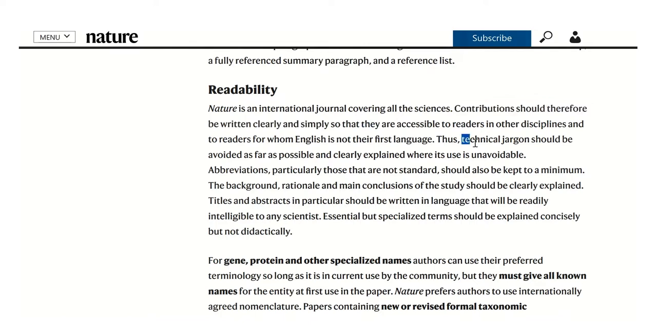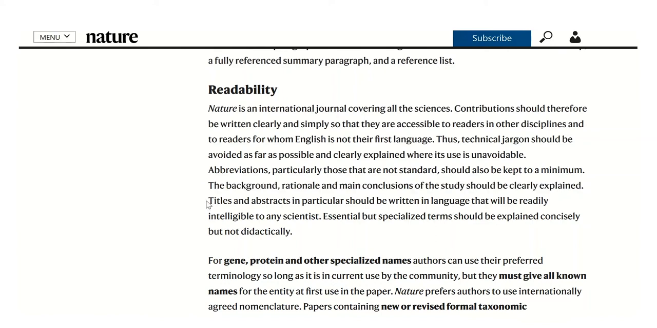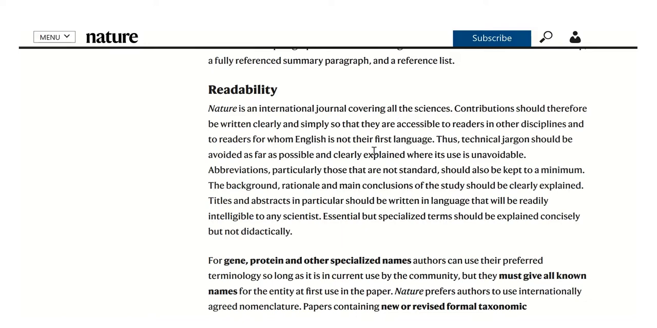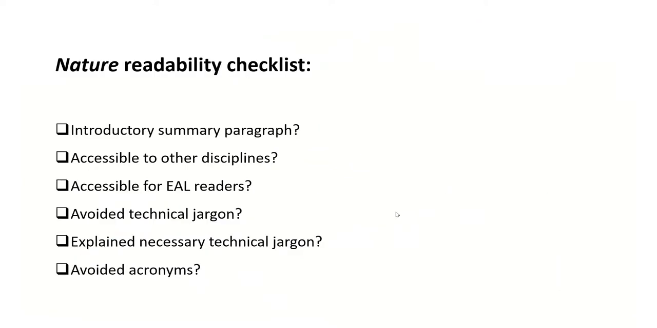Write clearly and simply. Avoid technical jargon as much as possible. Avoid abbreviations. It tells you that the background, rationale and main conclusions of the study should be clearly explained. Title and abstracts in particular should be readily intelligible to any scientist, to maybe someone just outside of your discipline. What this is going to enable you to do is to go away and produce a checklist.